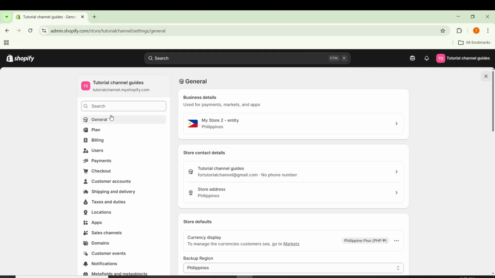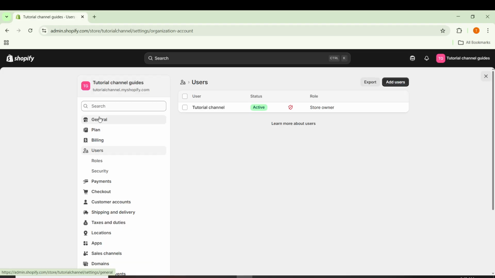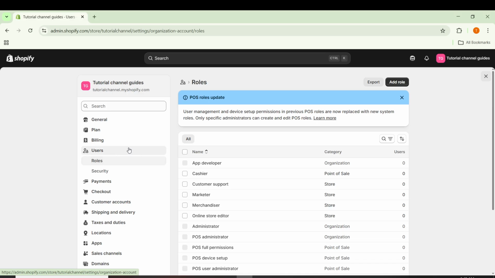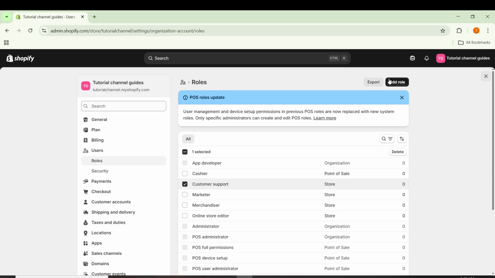From the left-hand menu, go to Settings. Inside Settings, click Users. This is the area where you manage access for anyone who can work inside the store. Once you are on the Users page, scroll down until you find the section for Roles. Roles are essentially permission presets. Instead of manually choosing permissions every time you add someone, you can create a role once, then reuse it later. This is also helpful for keeping access consistent across multiple collaborators.